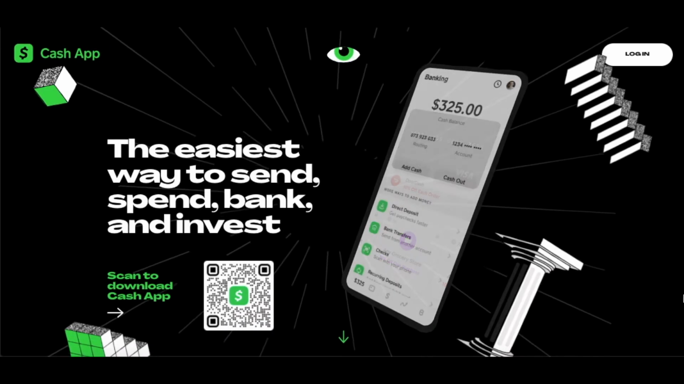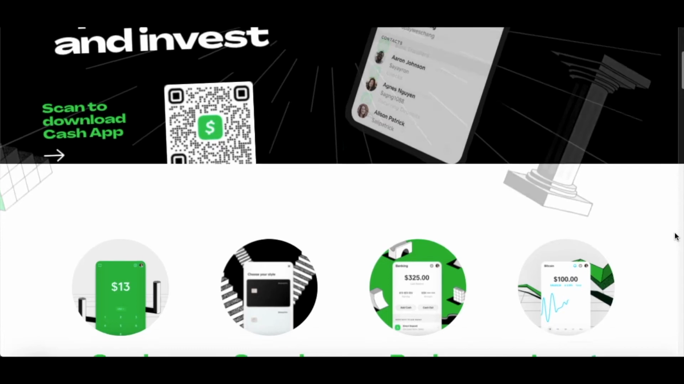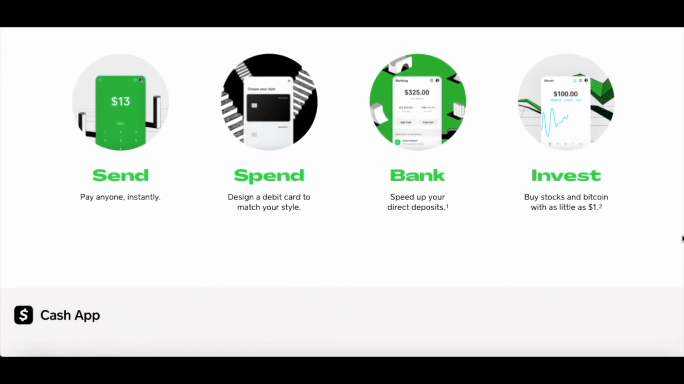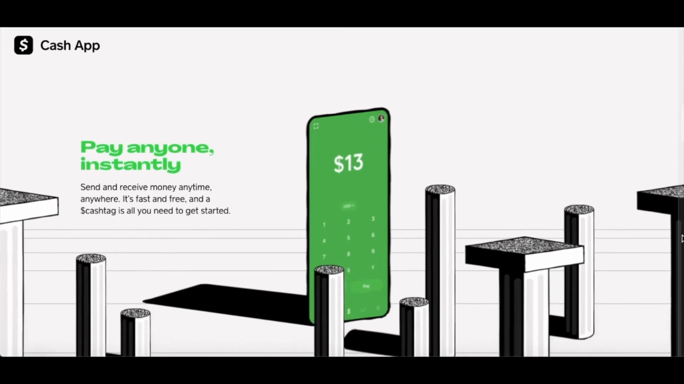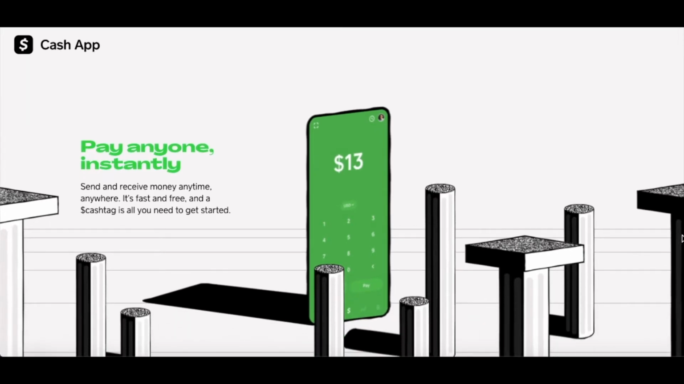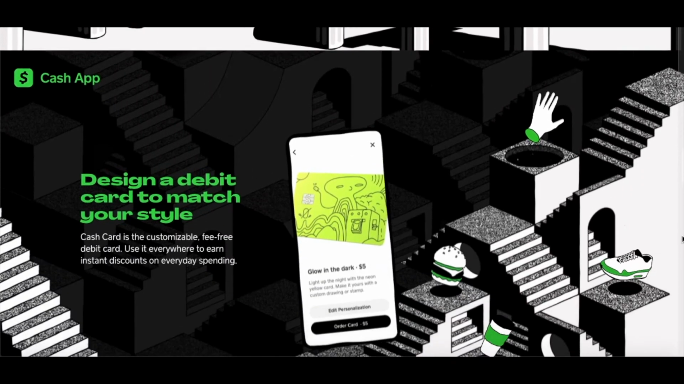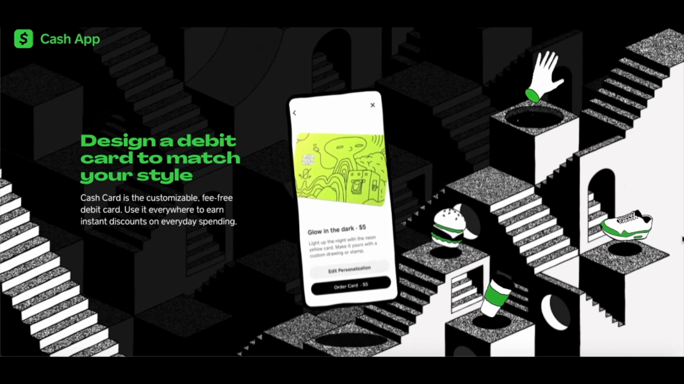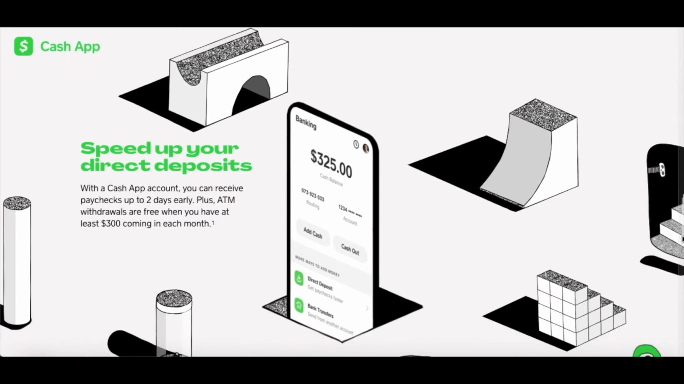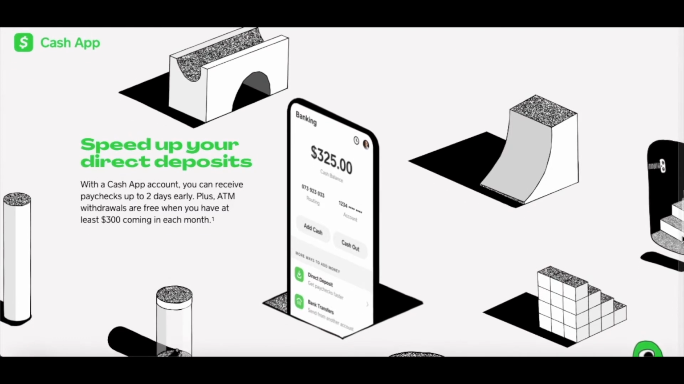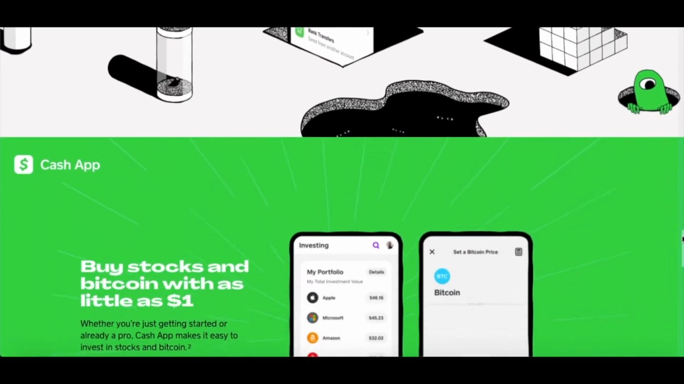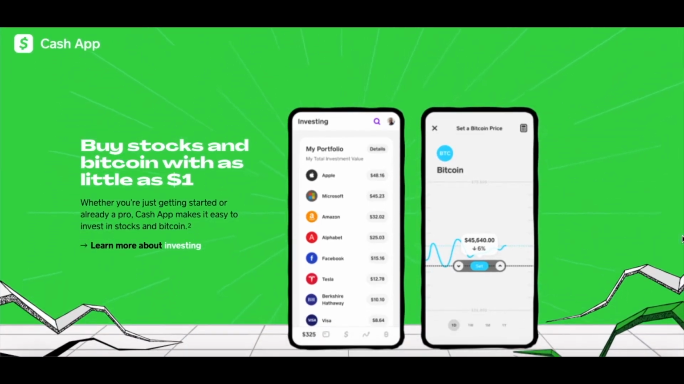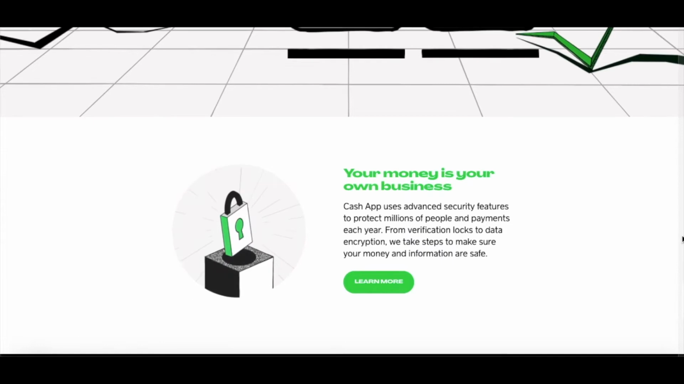So this is their main website. When using Cash App, you can send money instantly through the app, through a QR code, or through a cash tag without fees. So you can pay anyone instantly. Like I said, you get to design your own debit card. You can draw on it, you can write your signature, you can make it goofy, you can make it simple. You can have your paycheck direct deposited into your account to spend instantly. And you can also invest in stocks and cryptocurrencies.